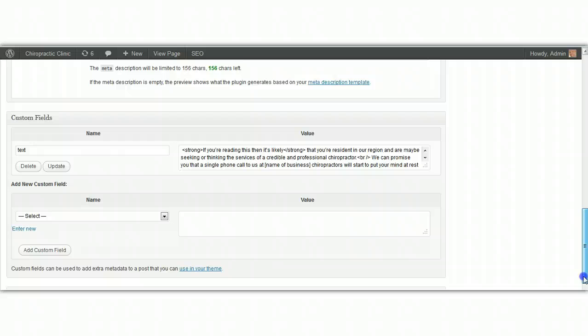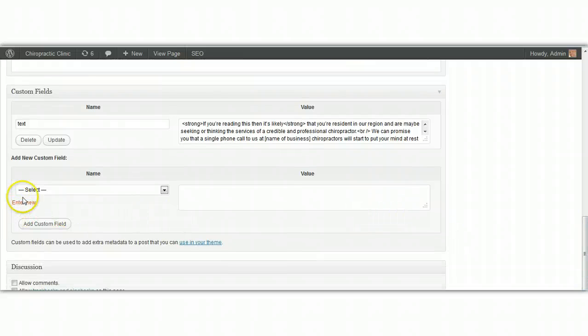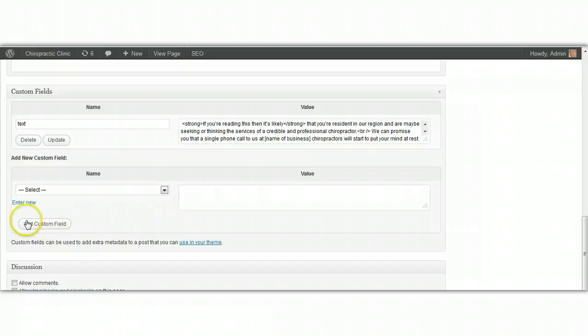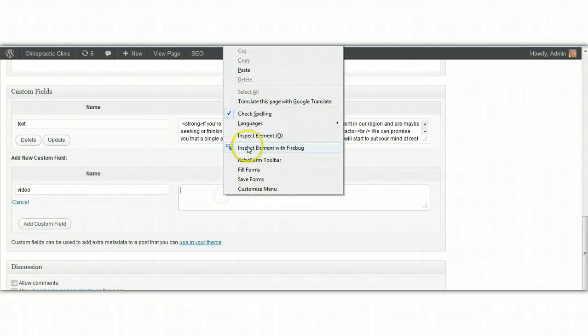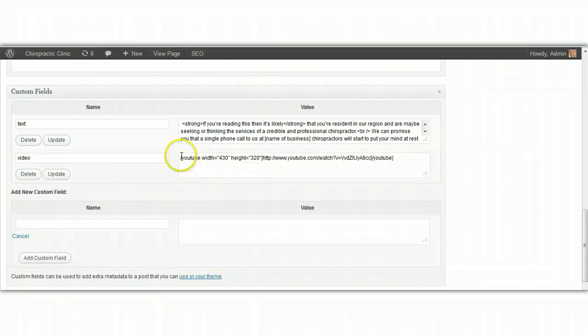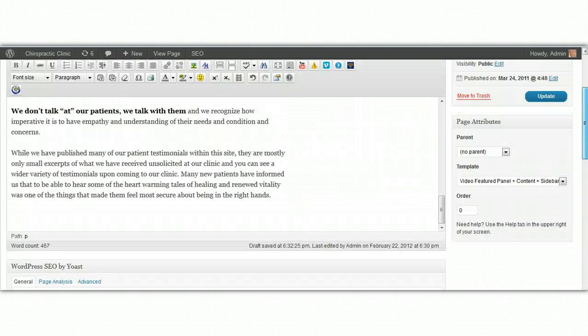And then we go down here to custom fields. We've already got some text in there for this section, we have done the little text box. Now we want to add the video. So we just put enter new, and we're going to give it a name of video, and the value is basically that short code. So we hit add custom field. That should flash yellow, and that should be all ready to go.